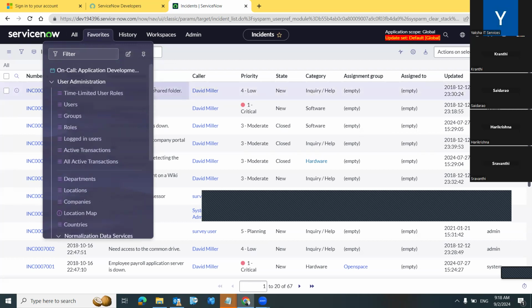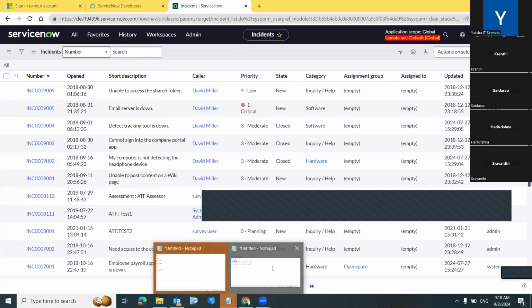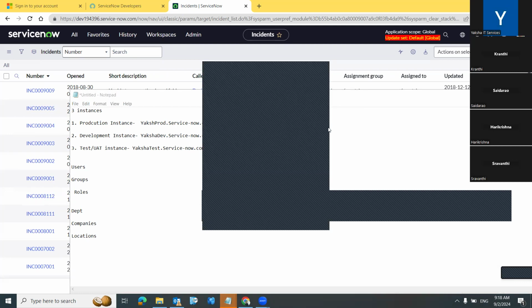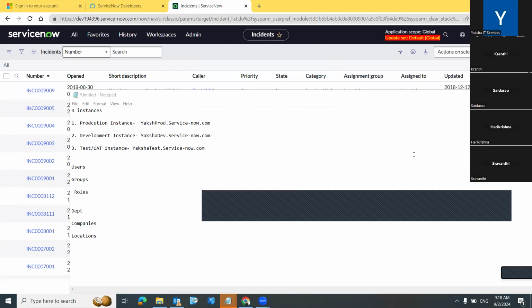So in user administration, normally what we create are users, groups, and the roles and the departments, companies, locations. So normally we maintain all these details in the user administration module.